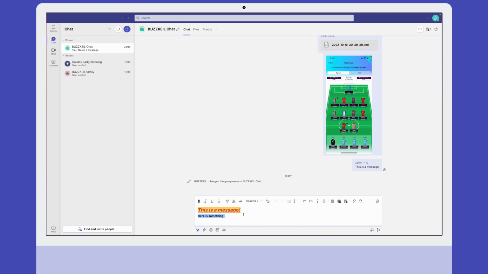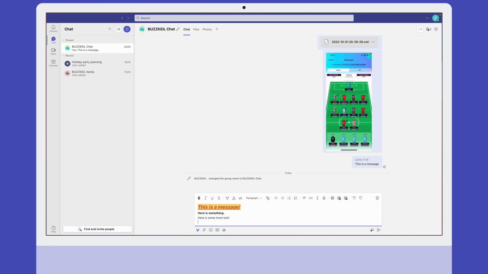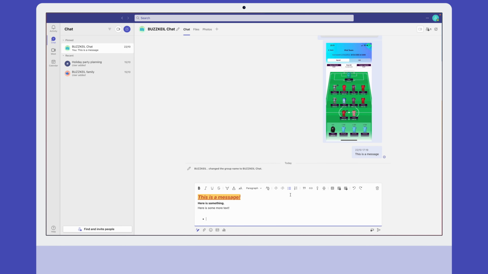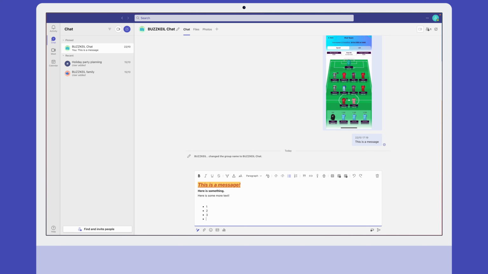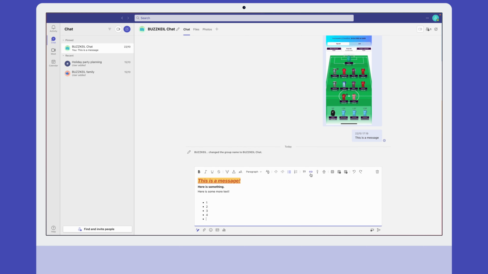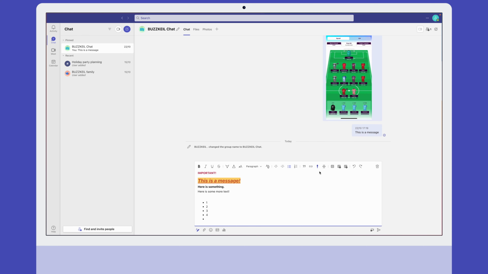The text styles drop-down allows you to set text as different types of headings. And after this, you'll see a button that removes all text formatting from the selected text. From this menu, you can also set bulleted or numbered lists. You can also add a quote, a link to the file or a web page, mark the message as important, or add a horizontal line.